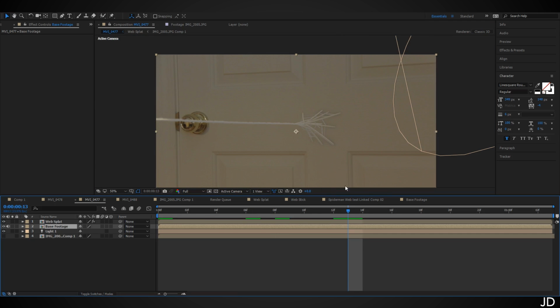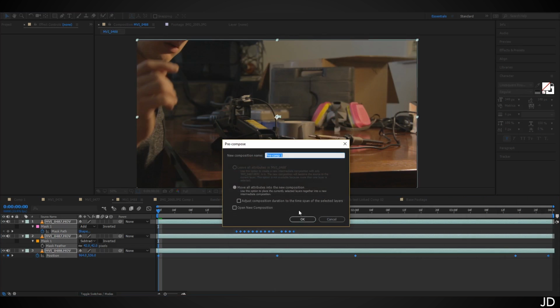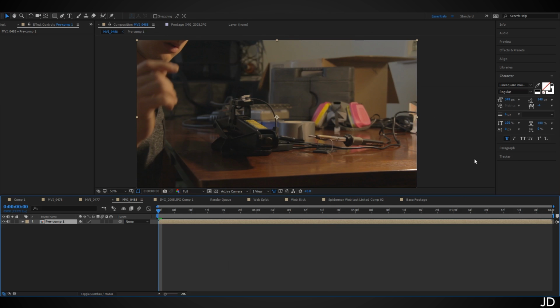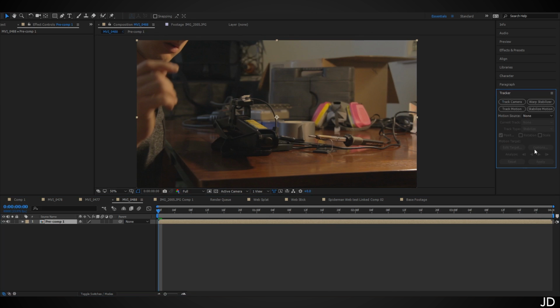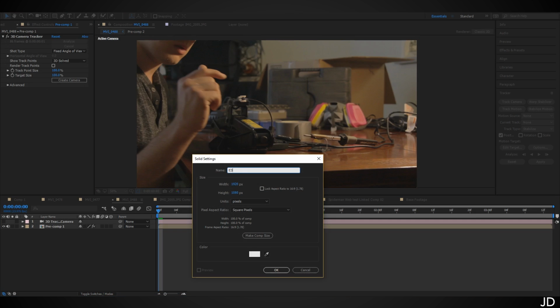With that being said, moving on to our final effect. Now that you know the trick we used with the puppet tool, this final effect is actually very simple. Select all the footage and pre-compose it. Then what we need to do is 3D camera track the shot. So go to the tracker and click track camera. Once it's finished, all you need to do is create camera. Then we're going to create a new solid of element 3D.